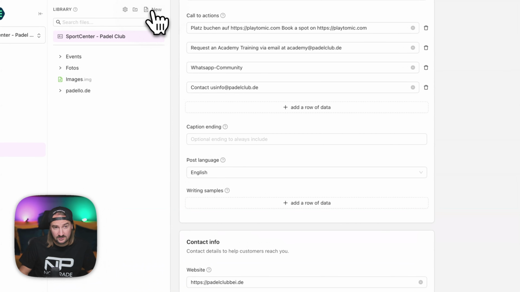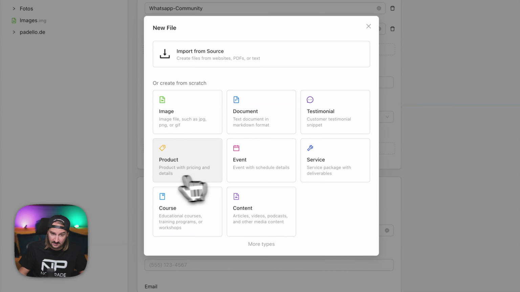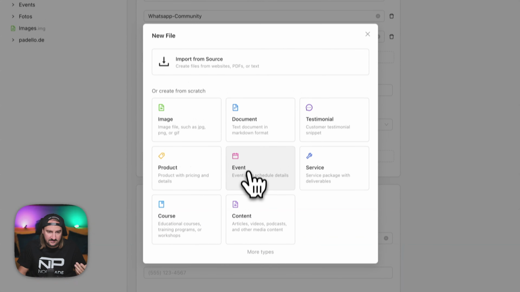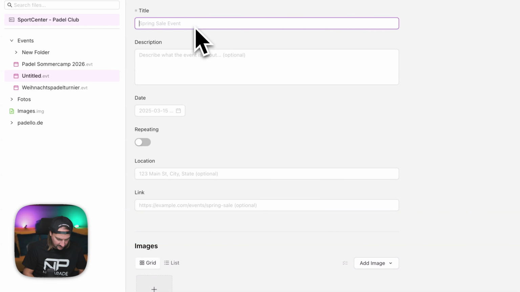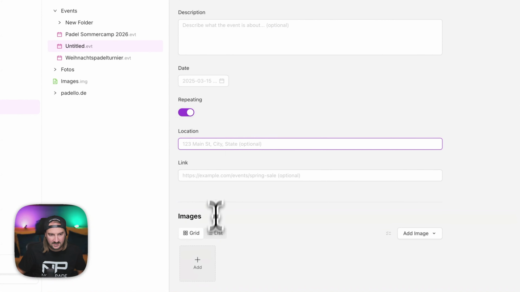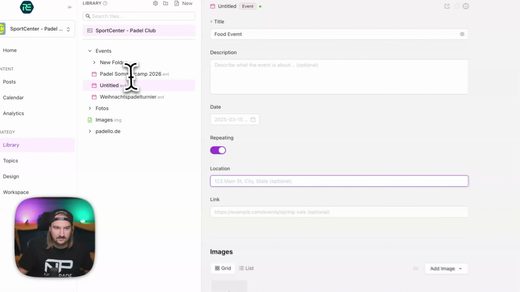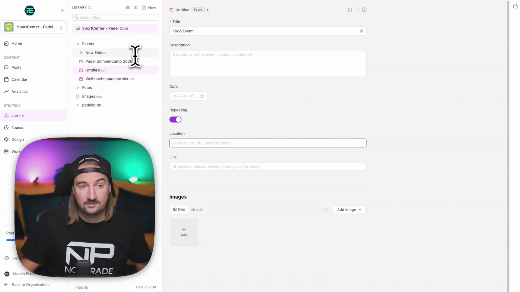And then what else you can do is add events, images, documents, testimonials and stuff. So if you have recurring events, you can go in here and type in, every year we have a food event, and then you type in the description, the date, and that it's repeating, and the location, and then you save it.